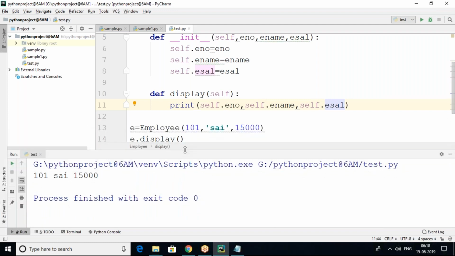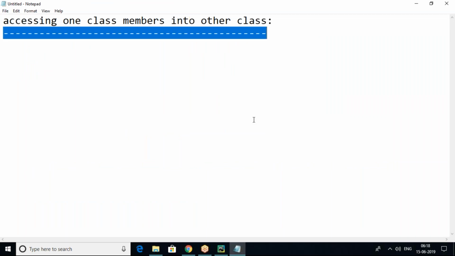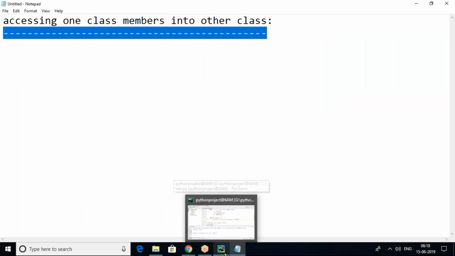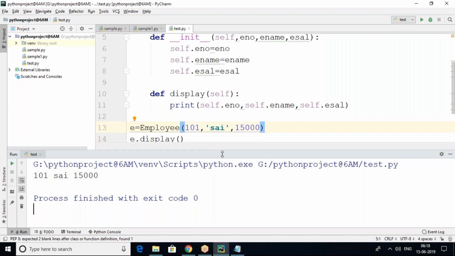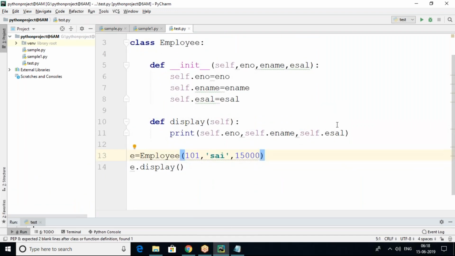So this is not the process of how to access one class's members in another class. My requirement is accessing one class's members in another class. We have a class already, that is the Employee class, but I would like to access this class's members in another class. How is it possible actually here?